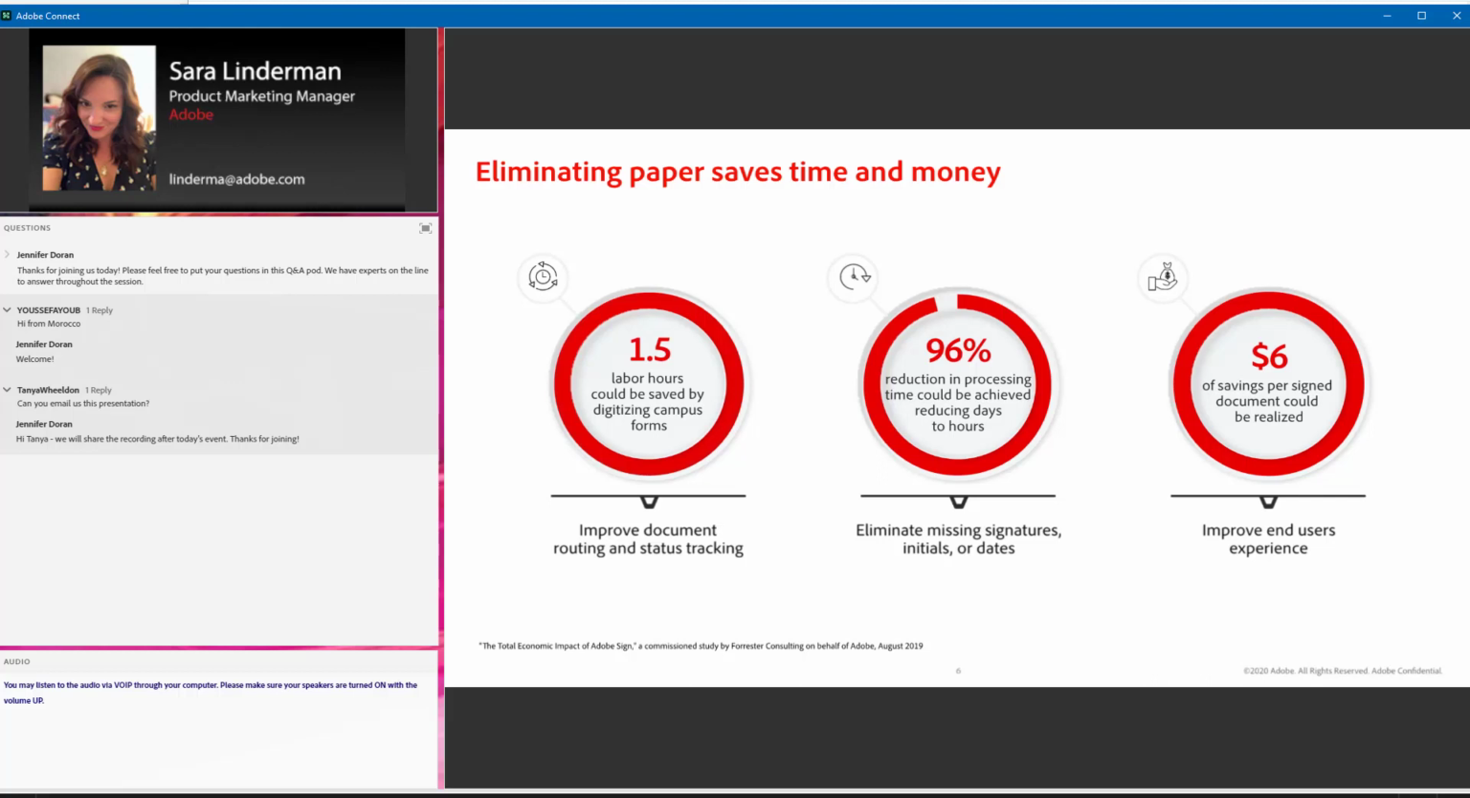So think about it this way. For each transaction, that's one document going out for a signature or multiple signatures. A school can save an average of about 1.5 labor hours by digitizing that form. And when you reduce the time spent on correcting those errors, you can reduce your overall processing time by around 96%. That means this process is smoother and better, whether you're on the administrative side or on the signing side. When you add up these hard and soft costs, you can realize an average savings of around $6 per transaction, which is really significant.